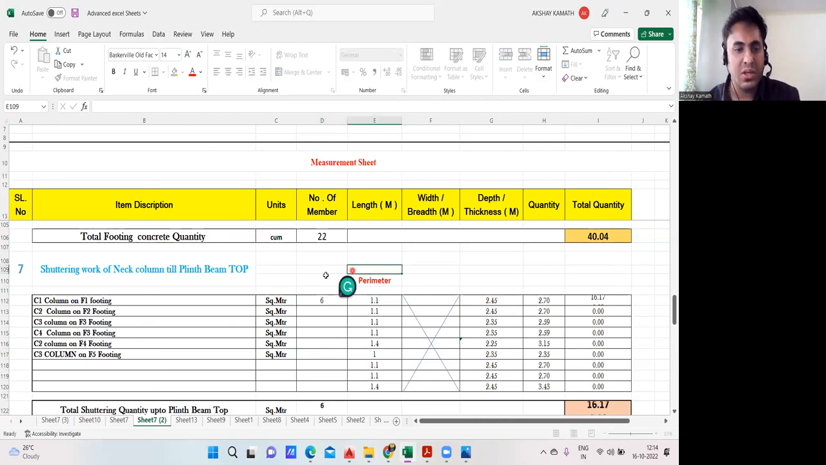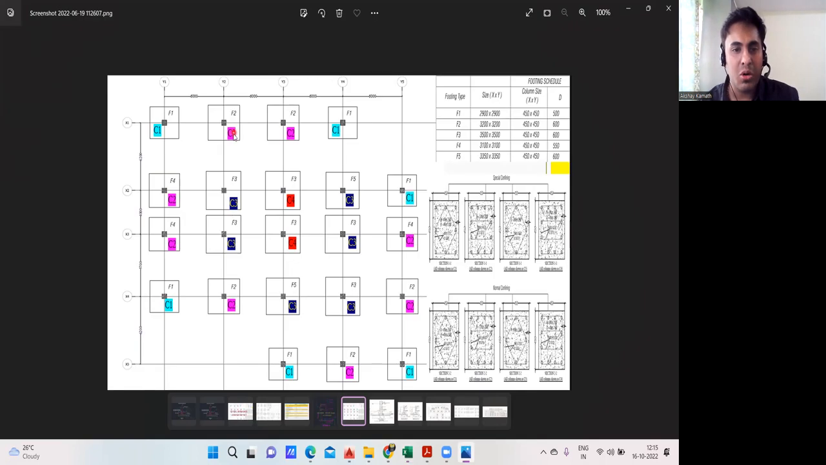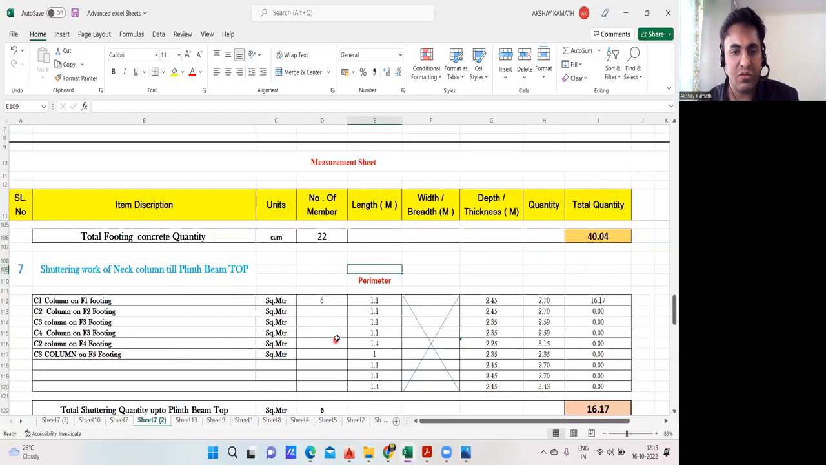6 number. Next, C2 column on F2 footing. C2 column on F2 footing 1, 2, 3, 4 and 5. So we'll write 5 here. Okay. Done.